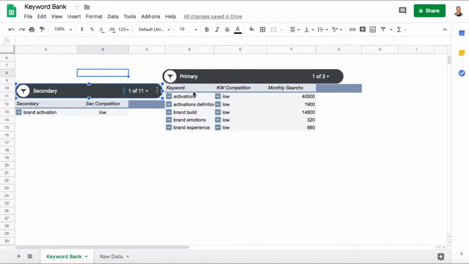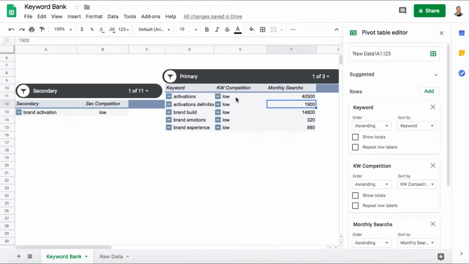So I used my second slicer to do that, and I pulled up activation definition, brand build, brand emotion, all things that are also relative to this specific keyword, which could be maybe a topic that I'm writing about, or just something I want to research under this specific topic. And under this topic, I have built up a list of, again, relative keywords, and of course how many monthly searches it gets and the level of competition.